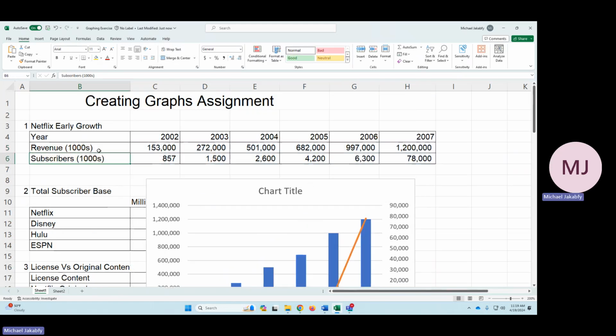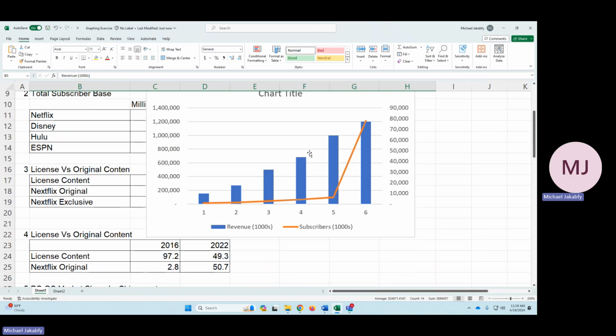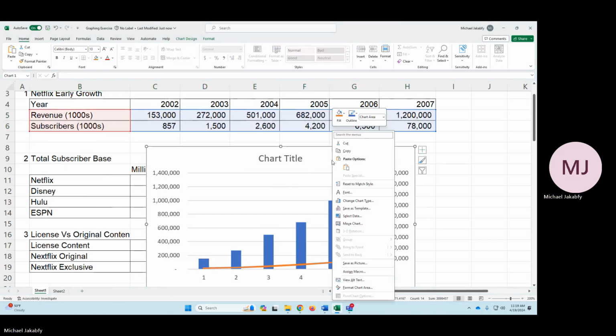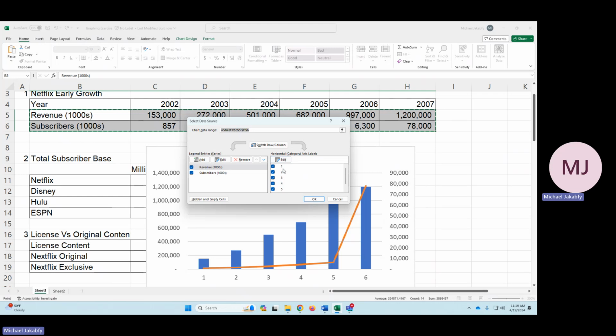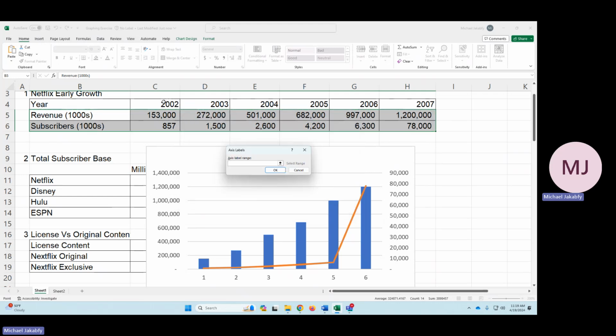So you highlight it all. What we're going to do, we've done this graph. I'm just going to right click and select Data. I'm going to edit this part here by clicking Edit, and then I'm going to select the years as such.